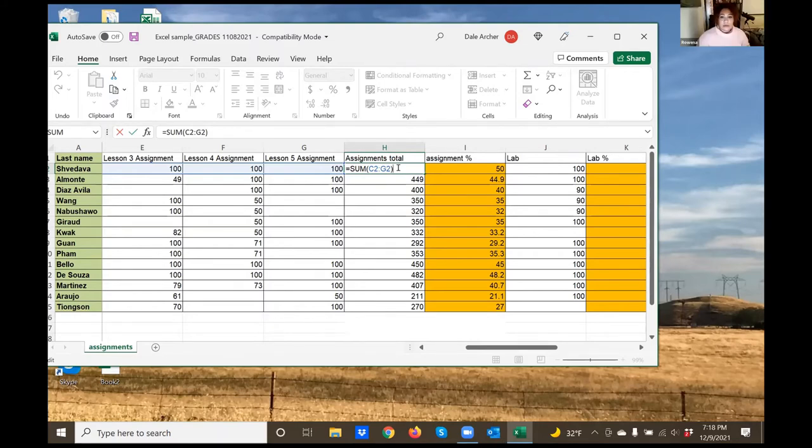Okay. Yep, I have that in H2. I have equals sum, the formula. And then we dragged it down and added the totals in H. Yeah. So that column is basically adding all the five columns for assignments, right? Yes. And then we did labs. So the assignment percentage column.